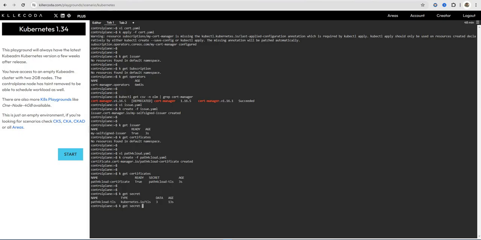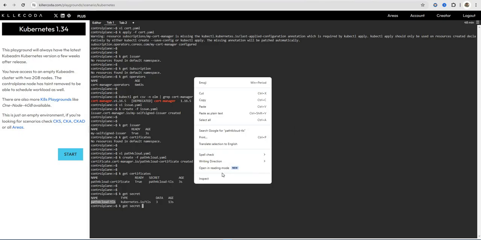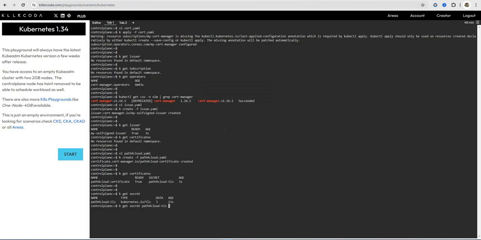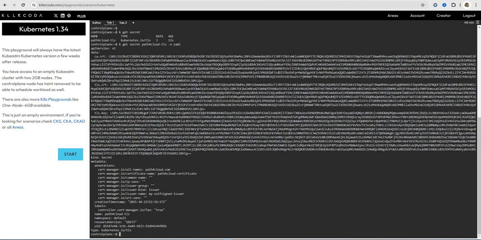And if you say path4cloud-tls, get this secret as YAML output, you can see that this secret is carrying my ca.crt, which we have already learned is the main certificate. Using this certificate, we sign other certificates. This is the TLS certificate, and this is the TLS key for my application. Which application? The path4cloud.com application. So all these things you can do.